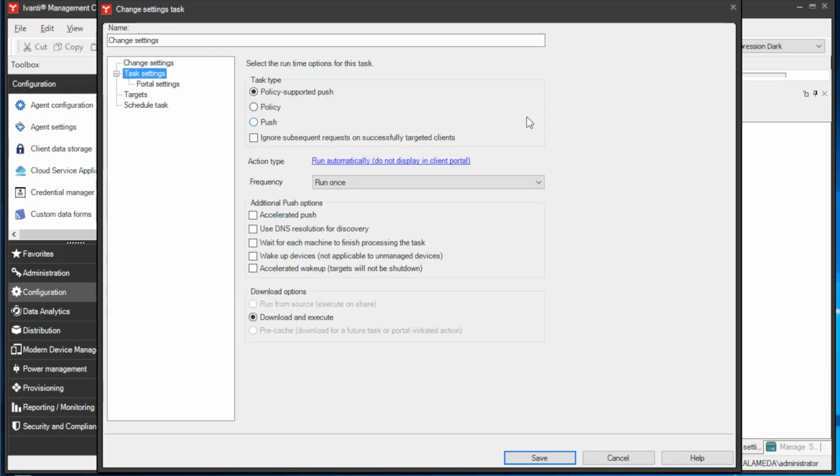We go to task settings. This is going to be a policy supported push. If you have clients coming in through the CSA, a policy push is required for the clients that are coming in from the CSA or communicating through the CSA. For this example, we're going to stick with policy supported push. There are no portal settings here.